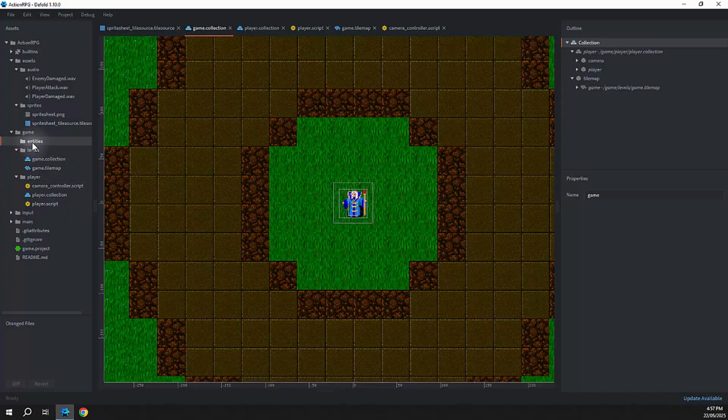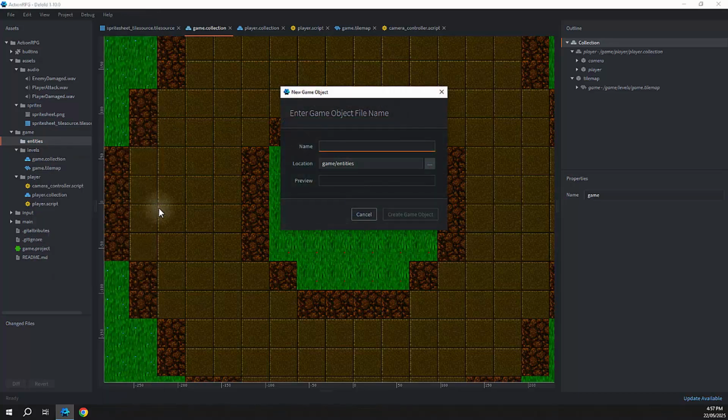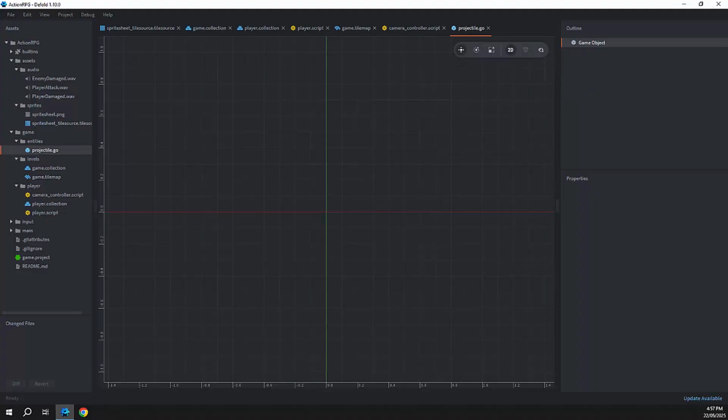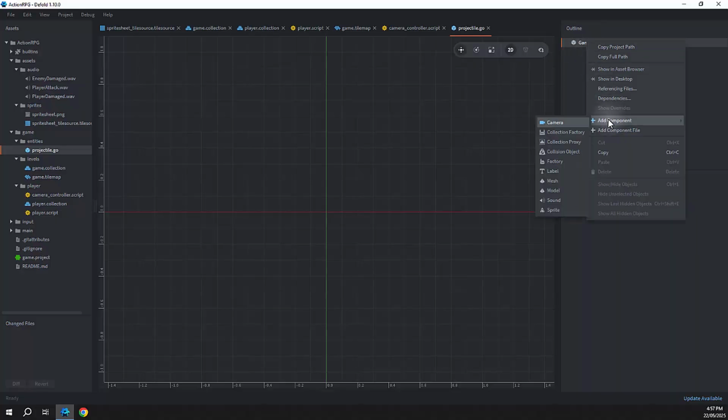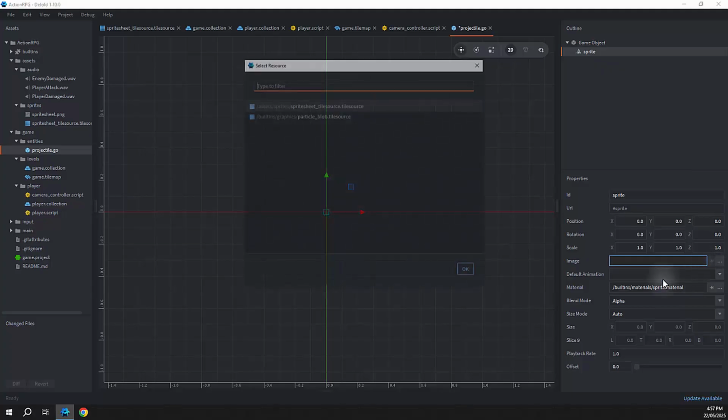So let's go over to our entities folder, right click, go new, and we're going to go up to where we have game object right here. I'm going to call this one projectile, and inside of here we need to create a few components. First of all, a sprite to actually see what we're looking at. So I'll go add component, go down to sprite. We'll set the image here to be the tile source.